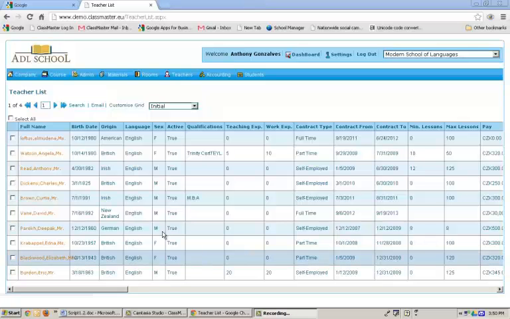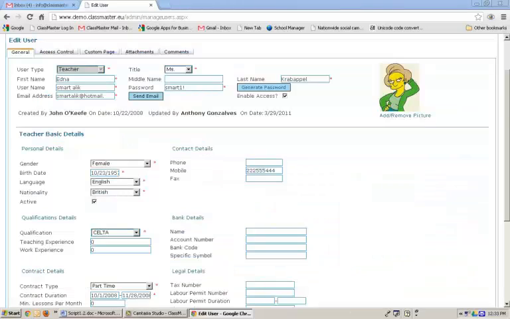Teachers. All your teachers are listed together. If you click on the teacher, it will take you to the teacher's card, where all their details are stored. You can also upload teacher certificates, CVs and references and keep them where you need them.